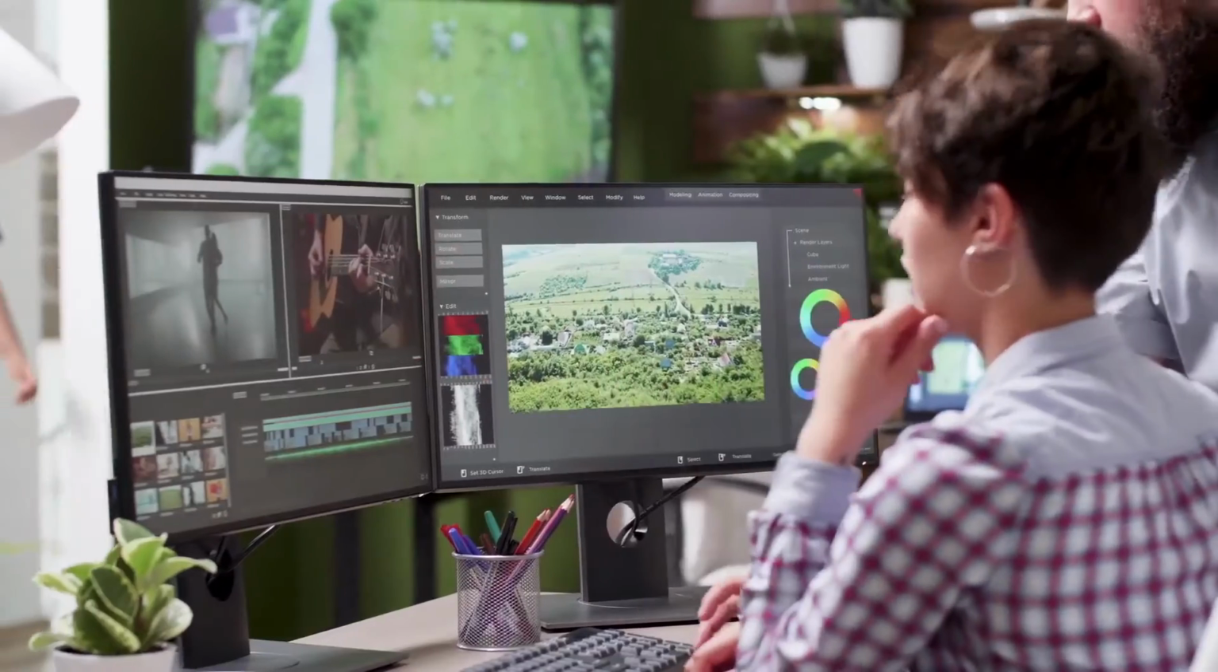Free editing software is very hard to put into the same sentence as professional editing software. But if all you need to do is the basics without a hiccup, then Shotcut is a solid option.